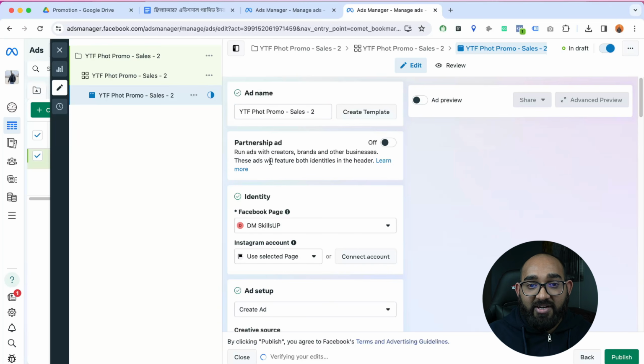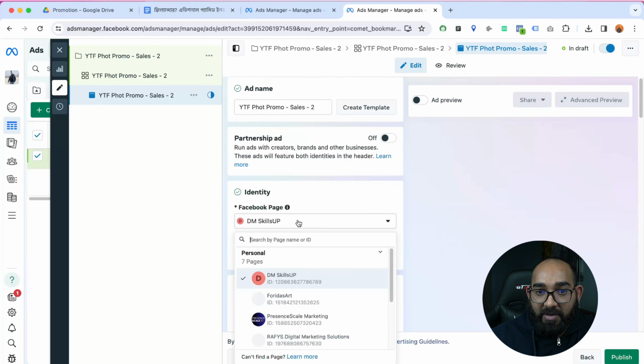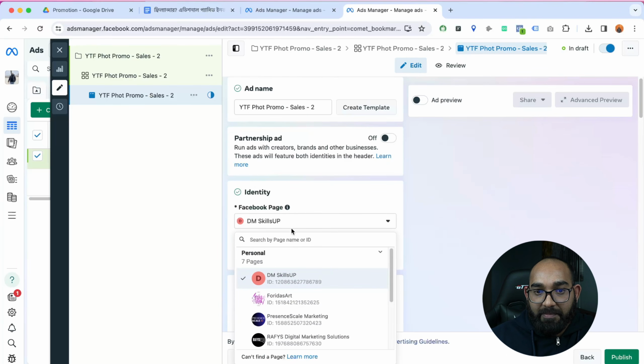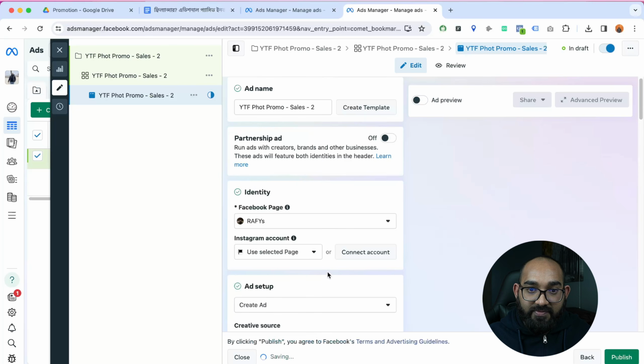All right, and after that, if you are creating this ad with a partnership with another company or someone else, then you can turn this off, otherwise keep this as it is. And then identify, make sure you are selecting the Facebook page. So for me, the Facebook page is going to be, let me type out here, Rafy's, and I'm going to select Rafy's from here.